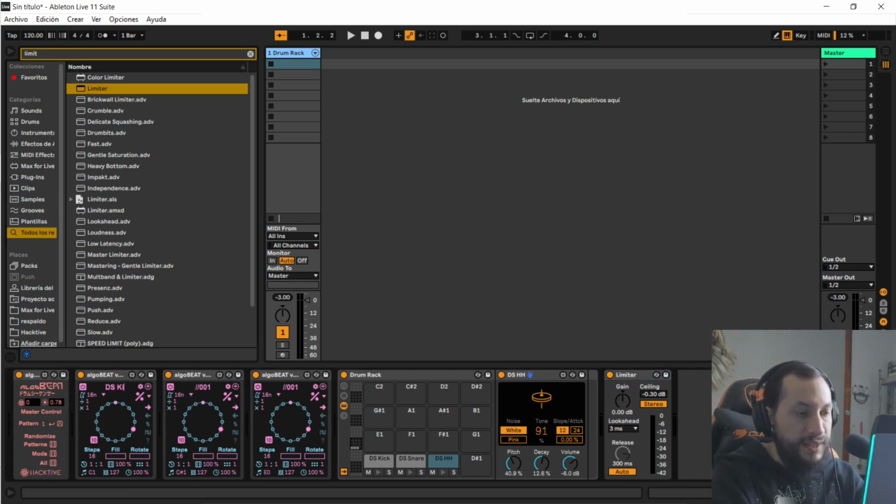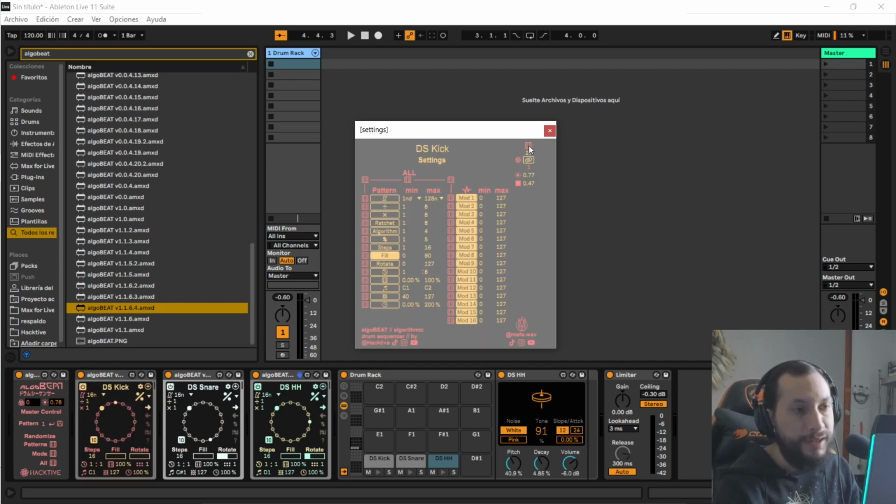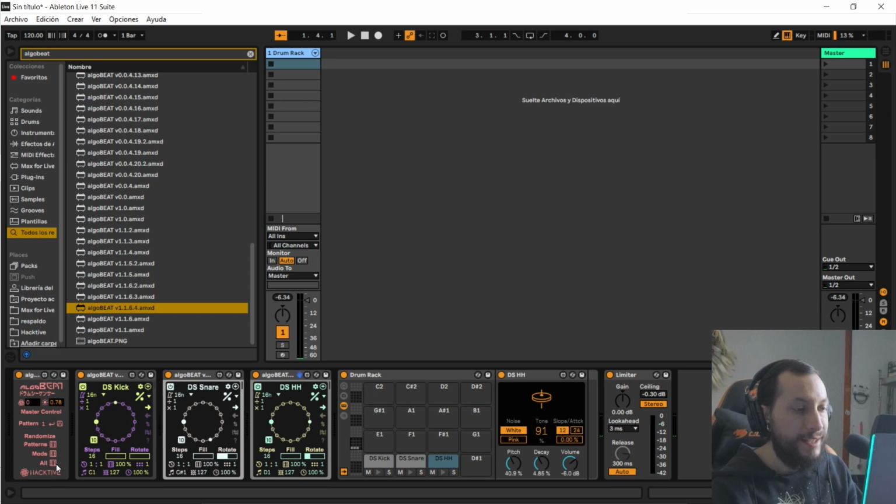We can give them names. By the way, you can choose the UI colors right here. There are 2 different colors in the UI interface, or you can just hit these dice until you get a combination of colors that you like. And now with the master control, I can generate new patterns for all the algoBEATs in the session at the same time.